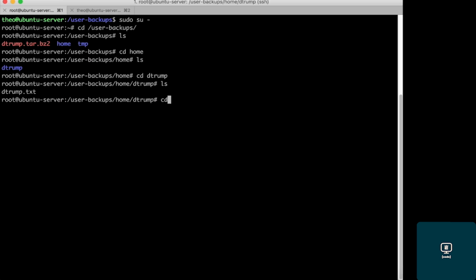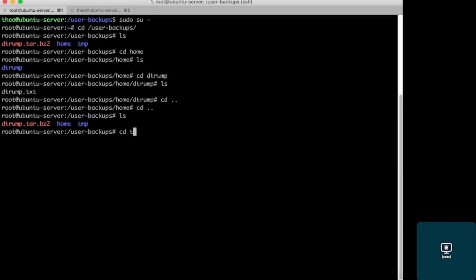So we can also go back up a directory. We could have just done cd .. .. to go up 2 directories. We go to temp. Apparently he had something in temp. And he did. He had a dtrump2.txt file in temp. So the system searched for files owned by dtrump and removed those as well, and it put them into a zipped file for us in the directory we specified.